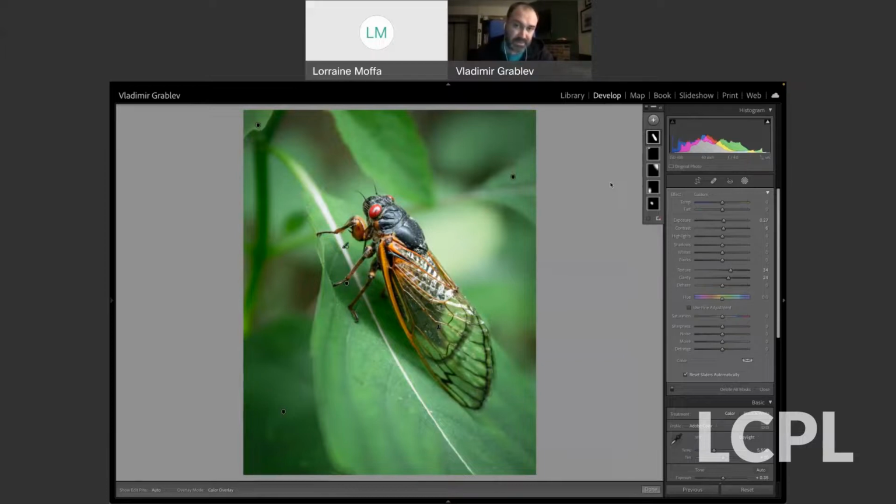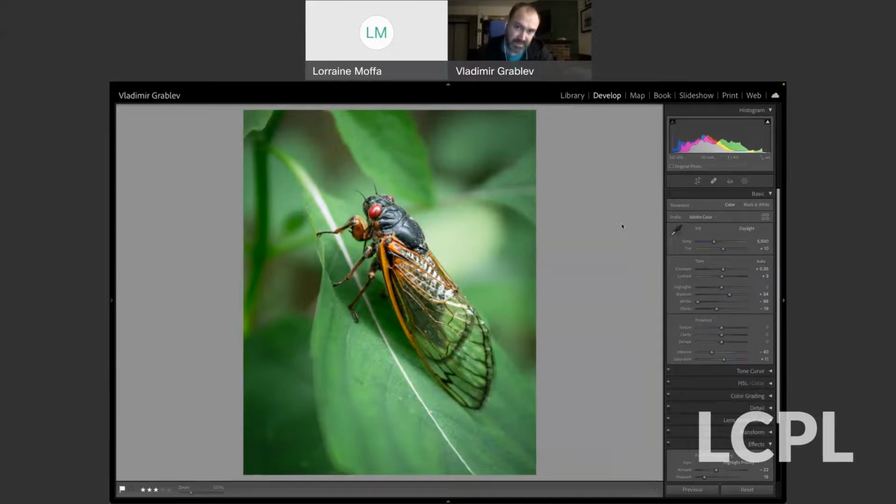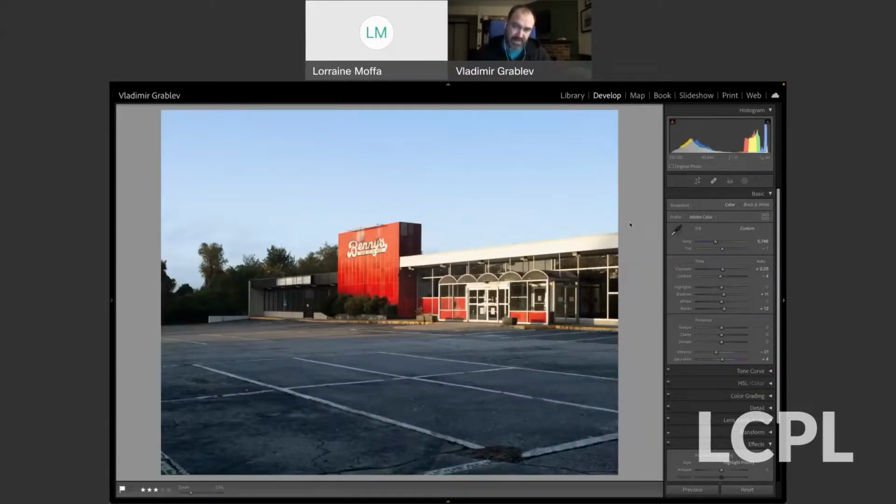Now, another example. Let me turn this off and go here. I photographed this place during my fall trip to American Northwest. I'm sorry, northeast. This is, oh my God, where is that? This is Rhode Island. This is an abandoned building.